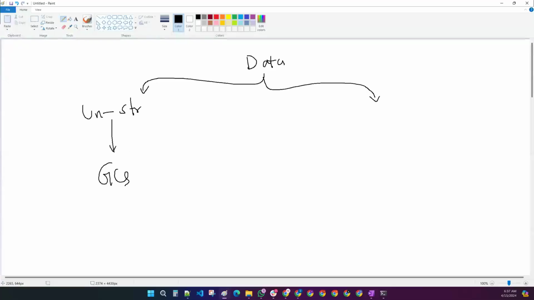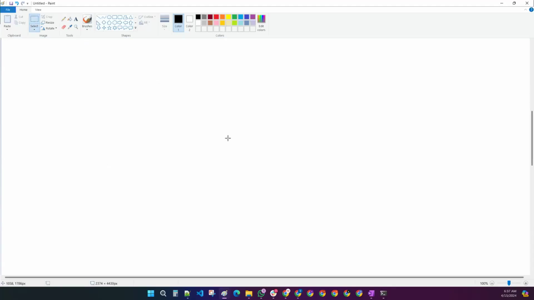To work with the file format. So if I wanted to work with unstructured data in Google Cloud Platform, we can work with GCS. So if I wanted to work with GCS, we already know. Can you guys tell me a few points about GCS?